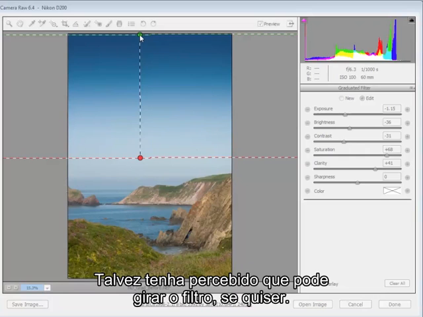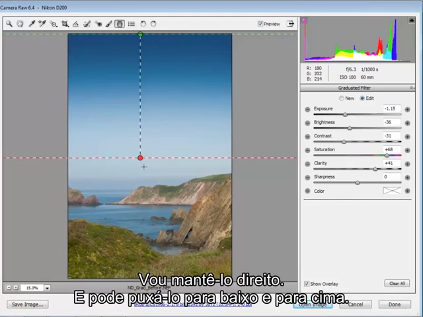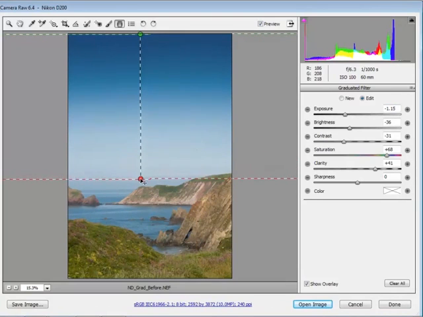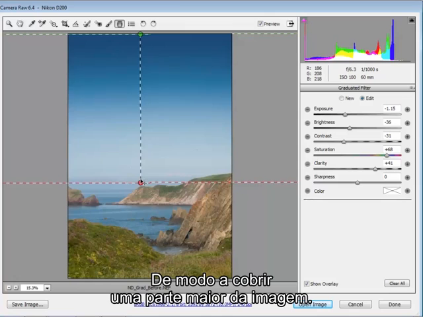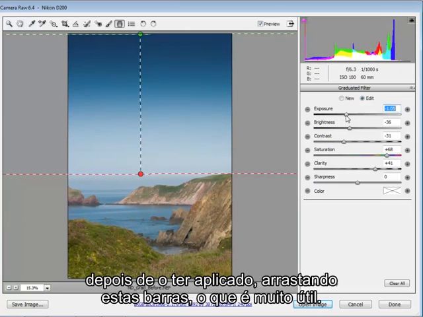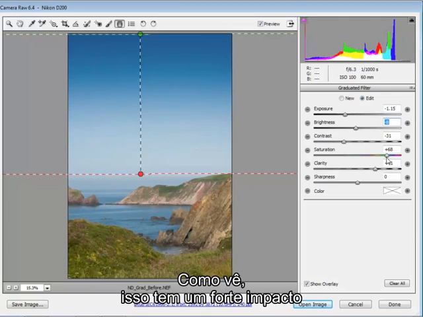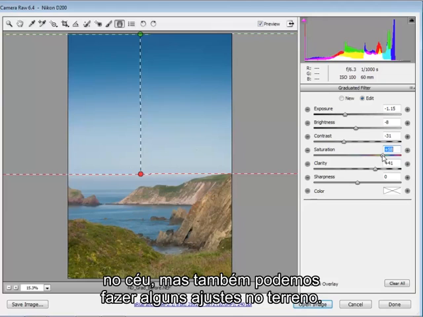You might have spotted it's possible to rotate the filter if you want. I'm going to keep it straight here, and you can drag it up and down to cover more of the image. We can also adjust the impact of the filter after it's been applied by adjusting these sliders, which is very useful. Now as you can see, that's having quite an impact on the sky, but we could do with doing something a little bit more with the land.